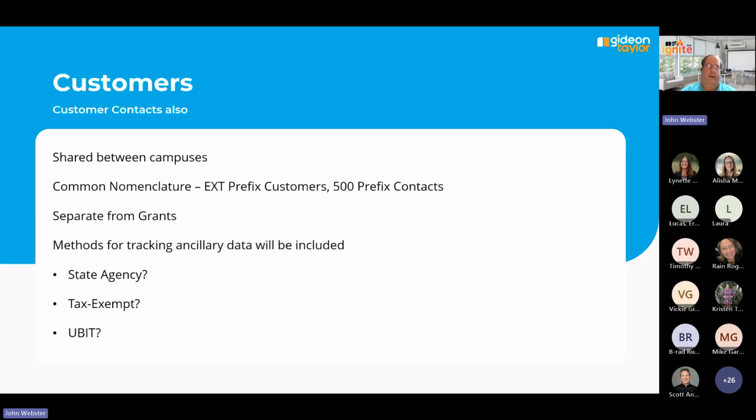they had no real standardization for how they track customers in the custom system. They wanted the customers to be shared between campuses, using a common nomenclature, because some of the customers were common to both campuses. They were not the same as grants. Grants had sponsors, so they should be kept separately. They didn't want to overlap in any way with the grants data, so that there'd be less confusion for the grants people who have a very automated process and don't need to think about a lot of this stuff.